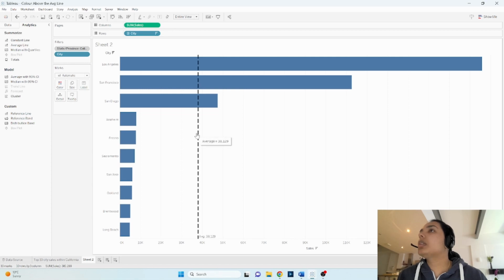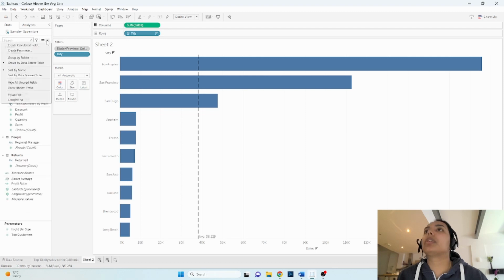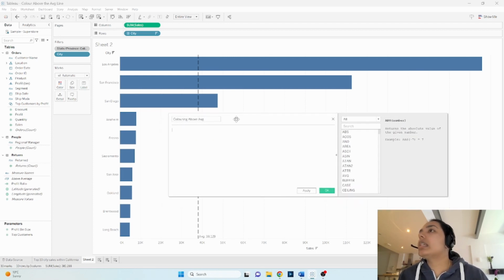Now we only want to be able to color in everything above the average line. For that, we're going to create a calculated field, and we're going to call it coloring above average. This is a very simple calculation. Essentially, we only want the cities with the sum of sales which is higher than the average to be shown.